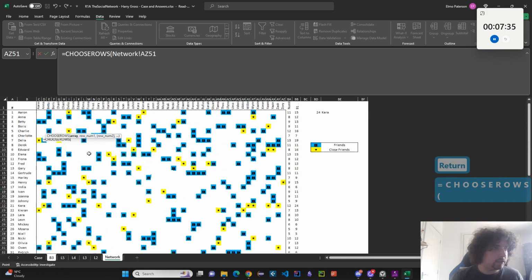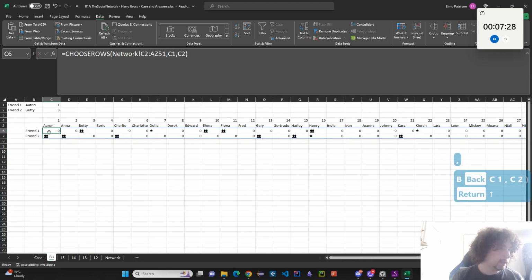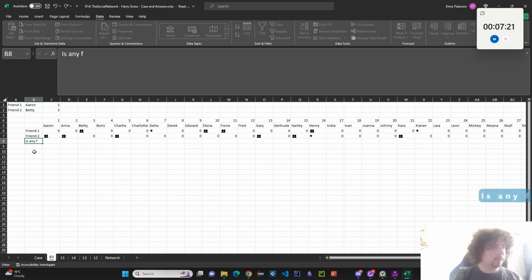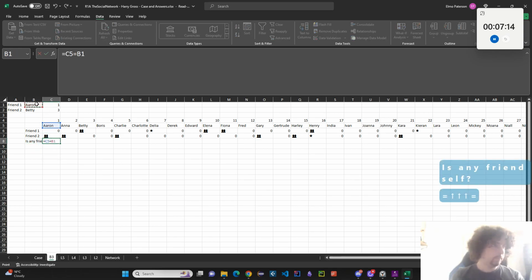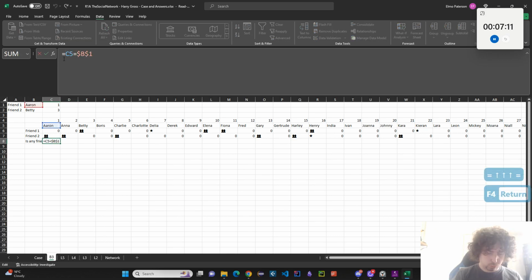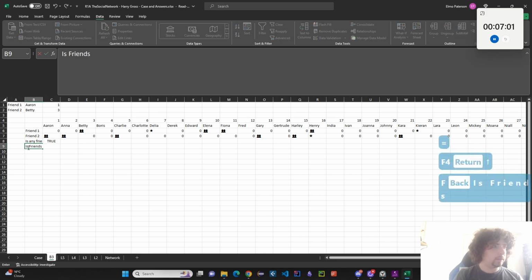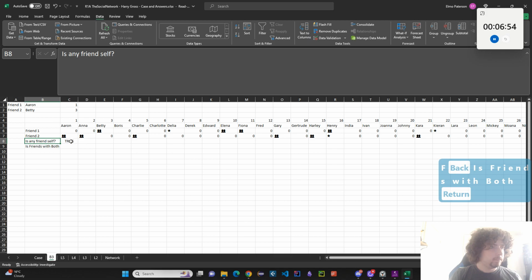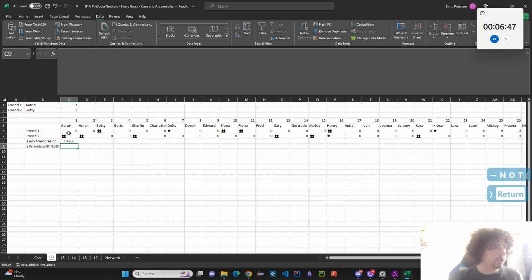Just going to get a list of friends through, using these indexes. Is any friend self? Because we don't want it when they're counting themselves. So we'll check for that, or check for that. Is friends with both. Okay, so we want this to be false. Let's just make the whole thing into a not, so that we want it to be true, because trues are easier to deal with.